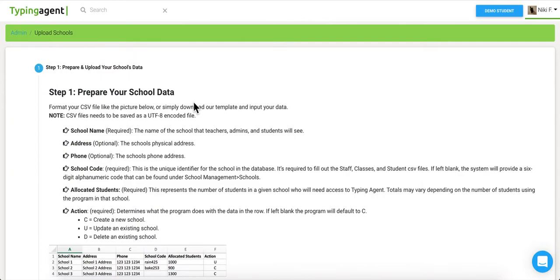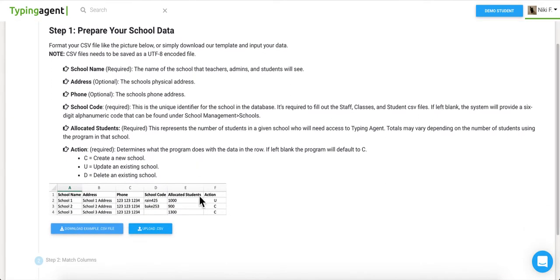So let's first take a look at uploading schools. You can even come down here and download a sample CSV so that you understand the formatting, and then you can just fill it in here. The sample CSV is available for all school, staff, class, and student upload portals, and since each of them are a little different, make sure you've got the right format. For schools, it's important to know that you'll need to create a 6-digit school code. Remember that school code because you'll be using it later on.